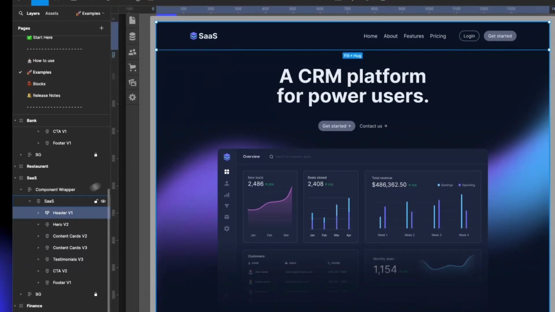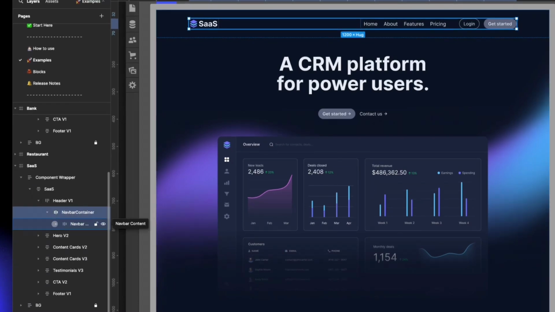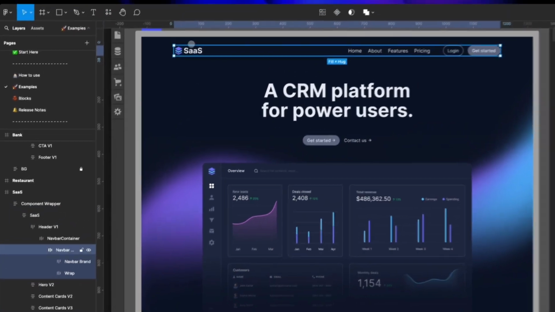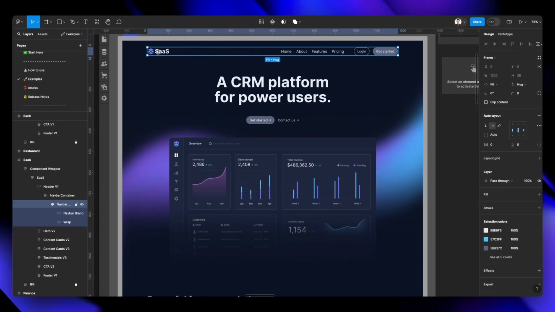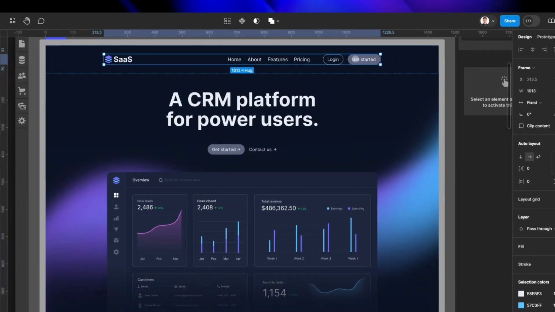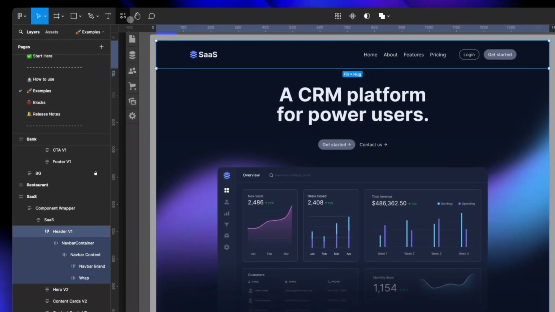So for example, if we have a look at the header, you can see how this is nested within different auto layouts. And then over here, we have the main two containers, which are the SAS logo and the navbar on the right. And the auto layout is set in a way that is going to work well when it comes to the responsiveness in Webflow. So if you actually go ahead and try to resize this, you can see what I mean. So let's jump right into the plugin.